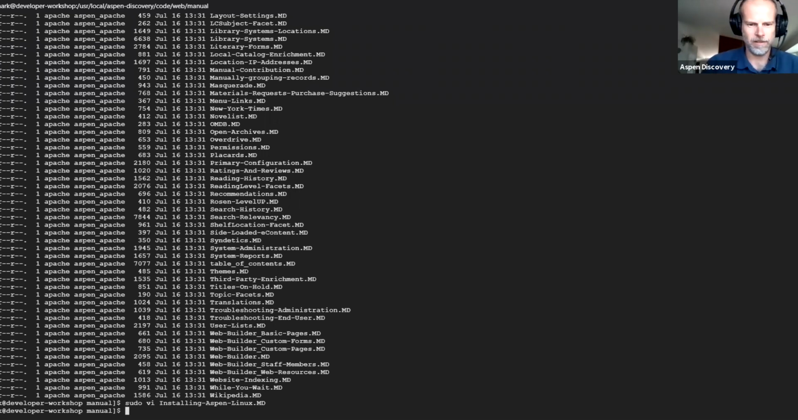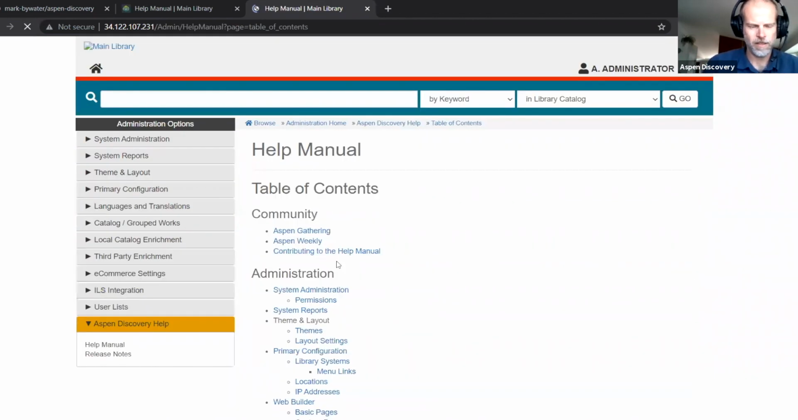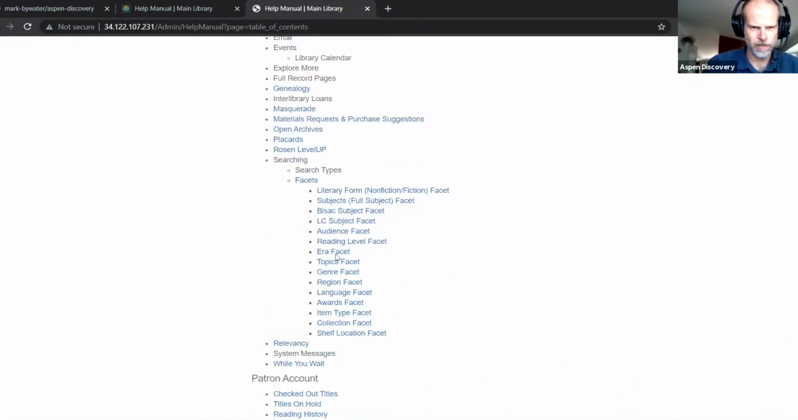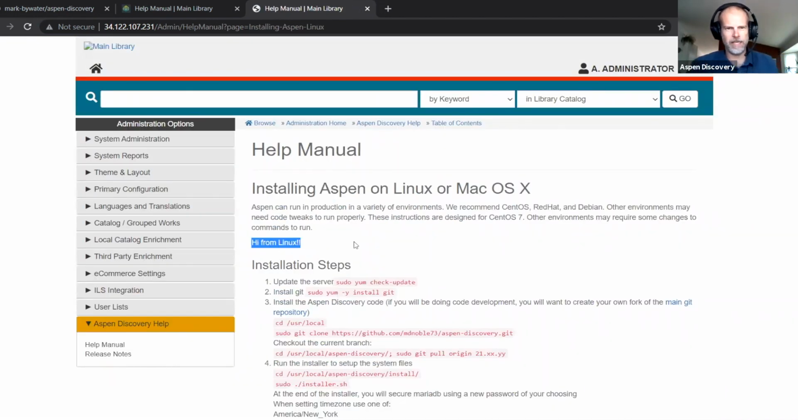Since this is our development server, we can go back to our server. We're going to go into our own help manual, and we're going to go down now to our installing on Linux. And we've got our Hi from Linux. So we have made a change to the code. It appears on our server. So that's a really simple change.